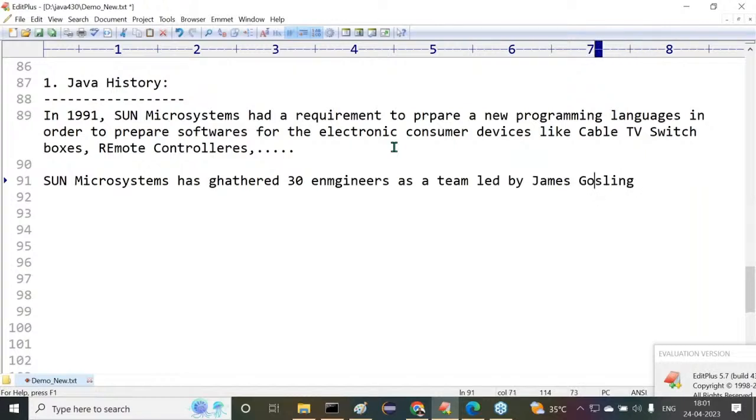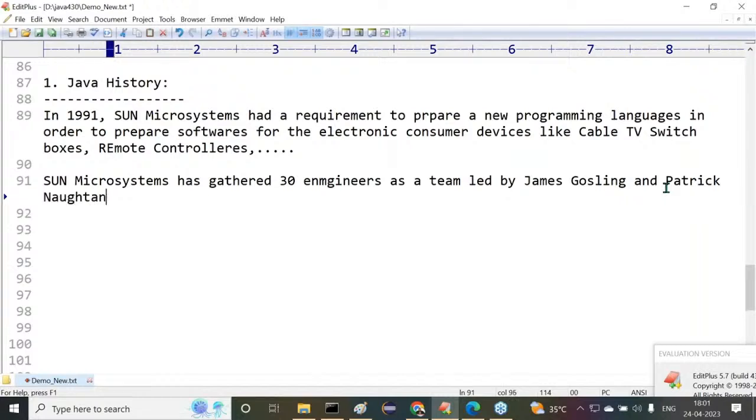Led by James Gosling. I think you are already aware of this name, right? Familiar. Sun Microsystems gathered 30 engineers led by James Gosling and Patrick Nathan. Patrick Nathan is another person. They are the two leads for this 30-member team. Right or not? All right.